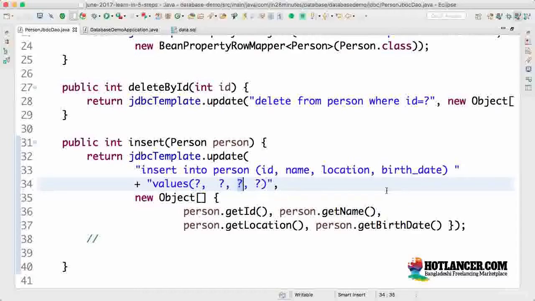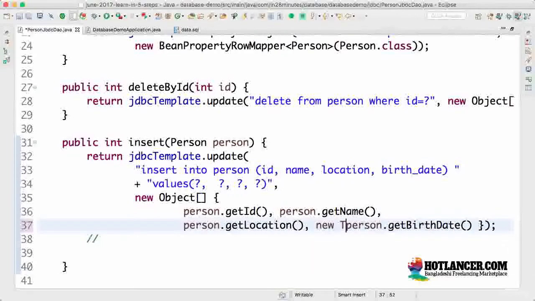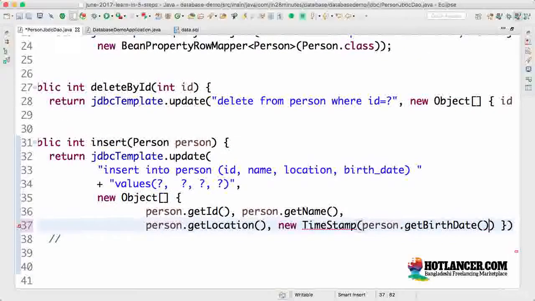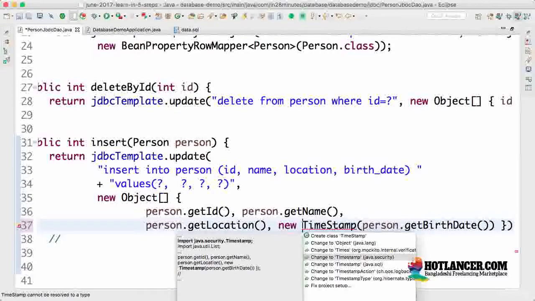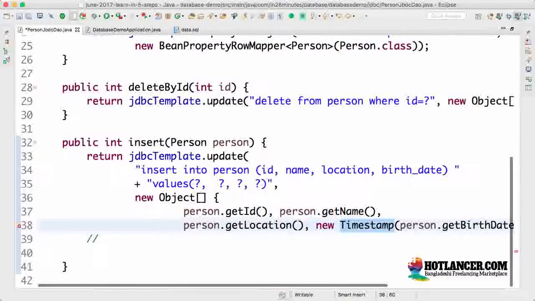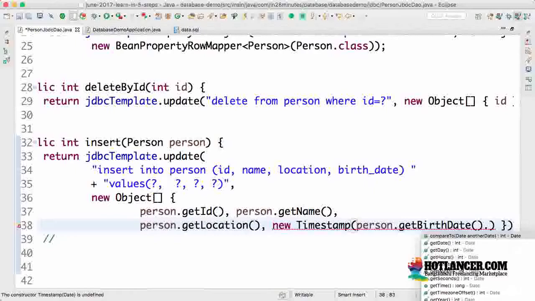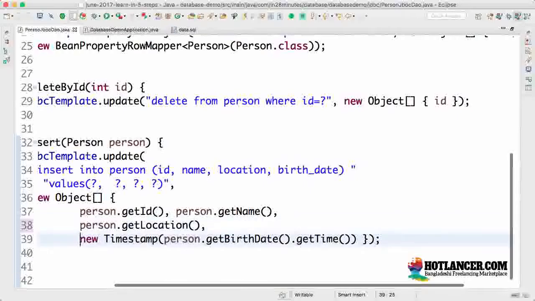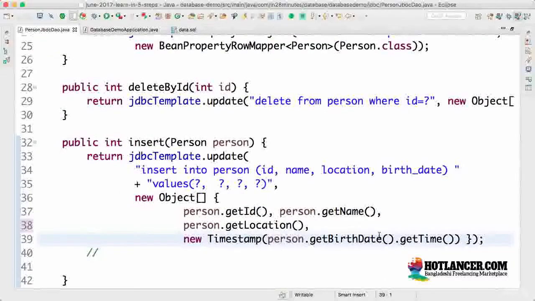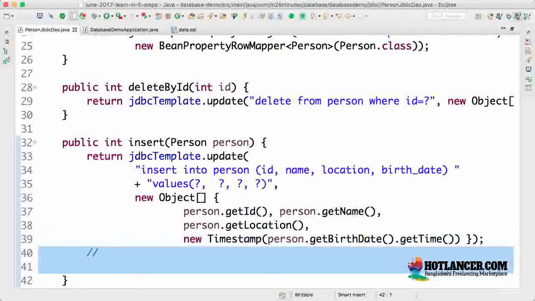One of the things is in our database, we defined birth date as a timestamp. So we need to create a timestamp here as well. So new timestamp, and to the constructor of the timestamp, I'm passing in the get birth date. Let's import timestamp first. So I would want to import timestamp from java.sql, and over here the timestamp accepts a long. So I'll say get time and save it. So what we did now is instead of person.get birth date, we are creating a timestamp and passing it in. That's all we need to do to be able to insert a row into our database.